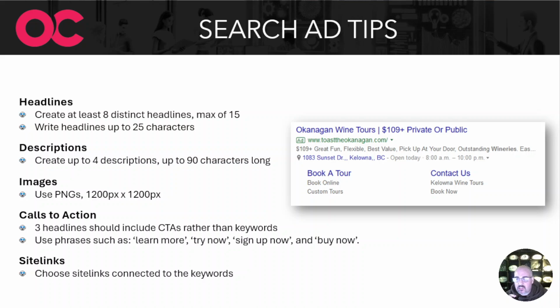Yeah, 25 characters, guys. We don't want them long. We don't have a ton of space there. So 25 characters is the recommendation for headlines. And then we also have a subheading here as well. So that is similar recommendations to the headline here.